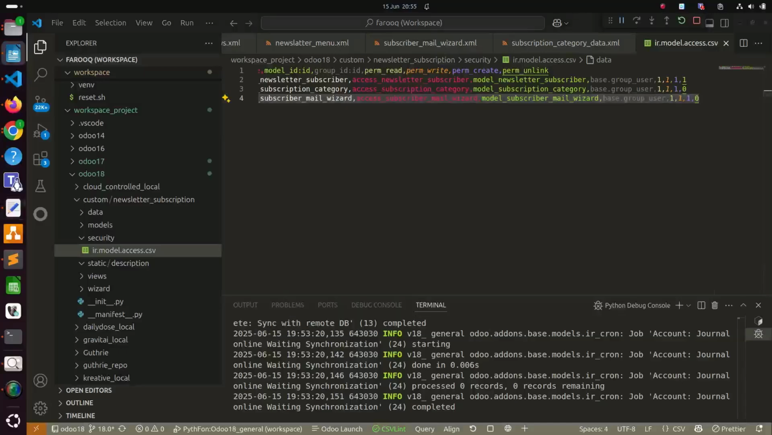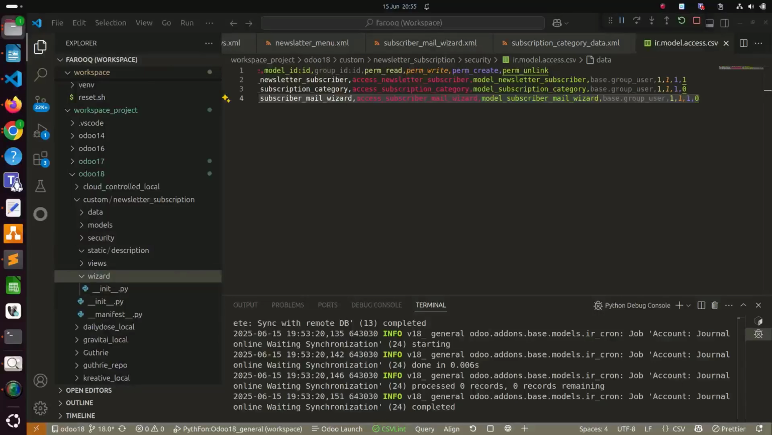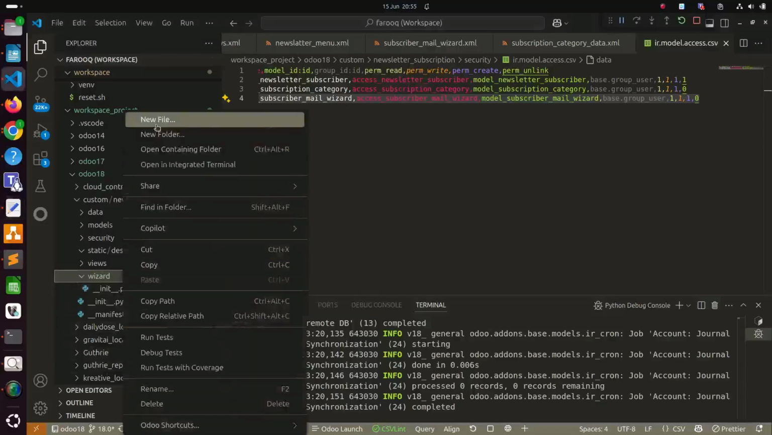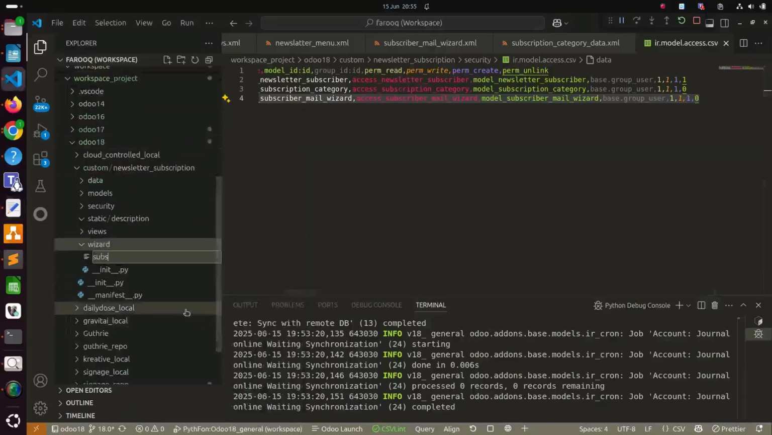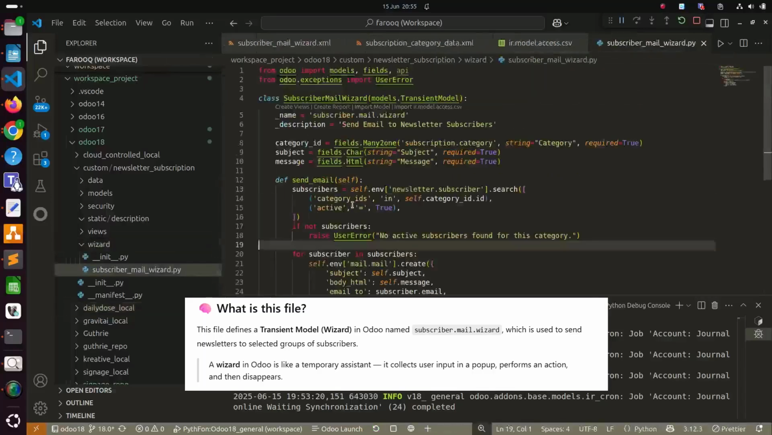Right. So now we are going to create our wizard, and for that, let me copy the data for our wizard. We are also going to create a new file, and we call it subscriber_mail_wizard.py. And here is the code. I'm going to explain it to you.